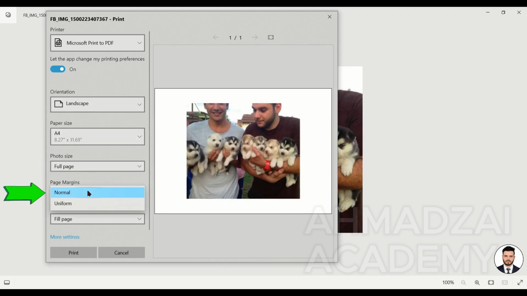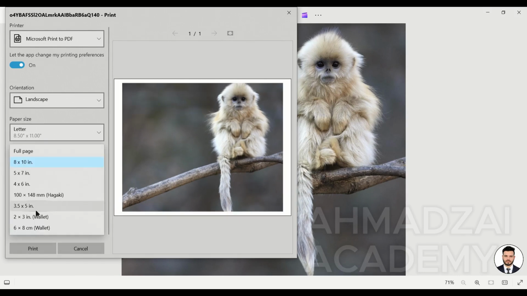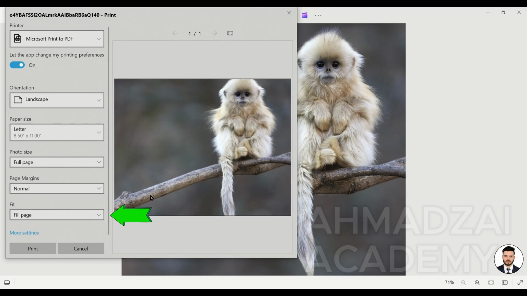Should the margins be normal or uniform in size? In the uniform section, it makes them equal. Alright, we'll choose normal. This is the default margin, which is 1 inch. Here, when I select, I can choose what size the picture should be. But when we select full page, it means it covers the entire page.